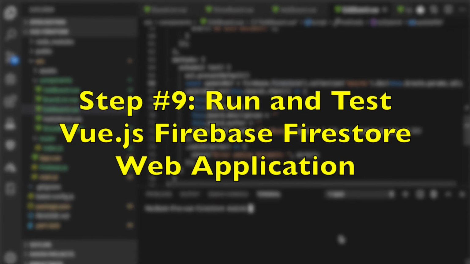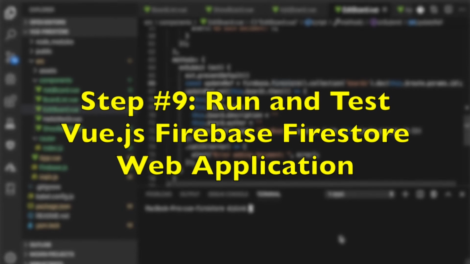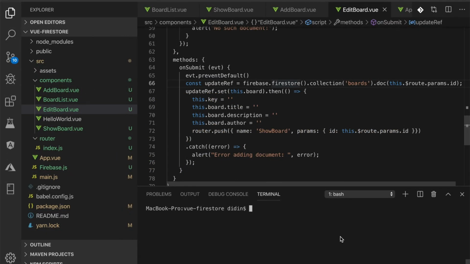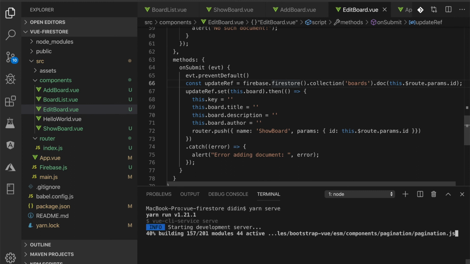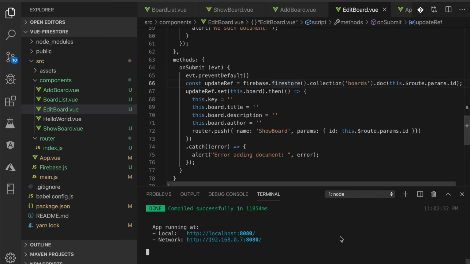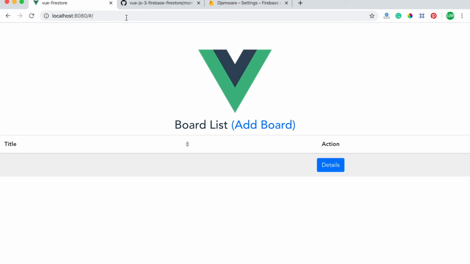Step number 9. Run and test Vue.js Firebase Firestore web application. This time, to test and complete the Vue.js and Firebase Firestore Database CRUD web application, type these commands to run this web application again. And here is how the application looks. You can test the CRUD functionality.